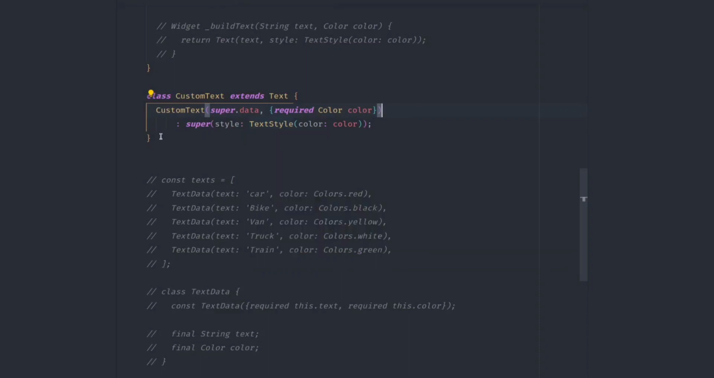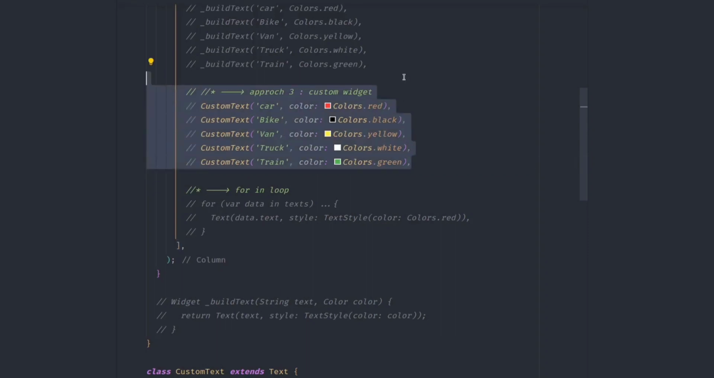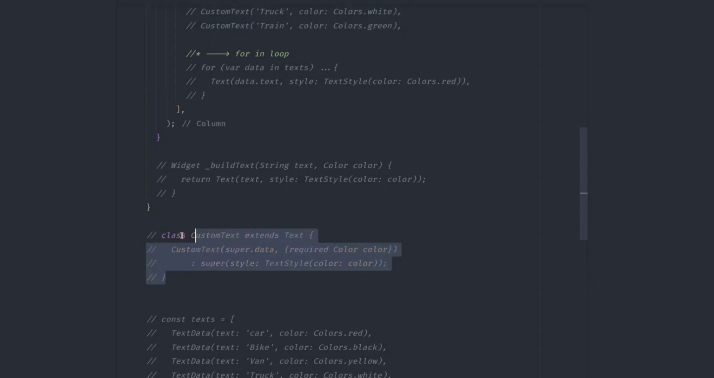With this we will have less code to write, and it will be easier if we have only one widget to modify. We don't have to make any changes here because both work the same. Now, are there any other approaches? Yeah, there is. Let's comment this one out and this one also.